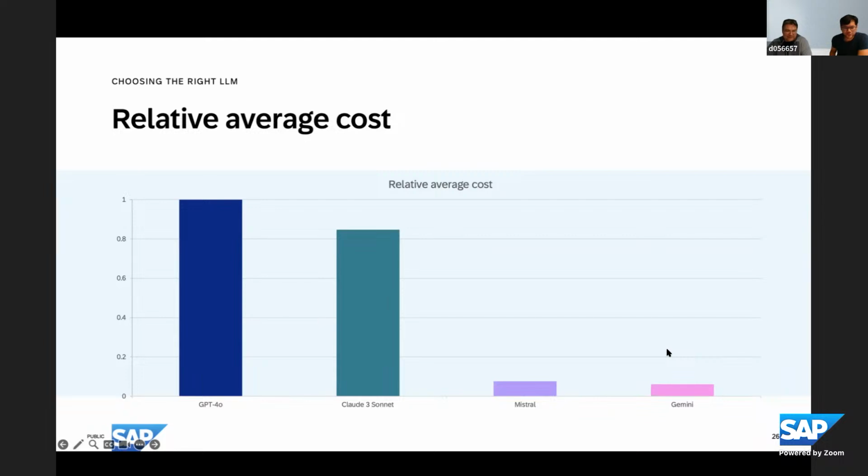This is the relative average cost. We don't show you the cost here in euros or dollars because it's always dependent on which infrastructure you're running your course on. So we are showing only the relative cost. You see that GPT-4 and Claude 3 are quite expensive, and Mistral and Gemini are cheap, but they're cheap for different reasons. Maybe Joerg can tell us why they're cheap for different reasons.